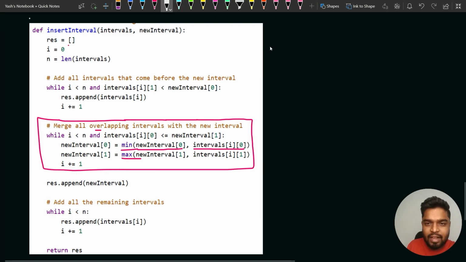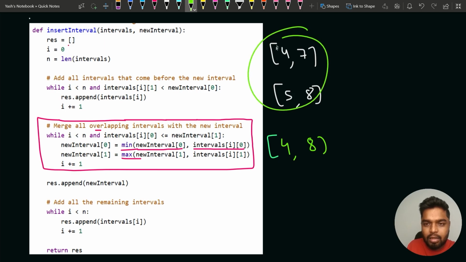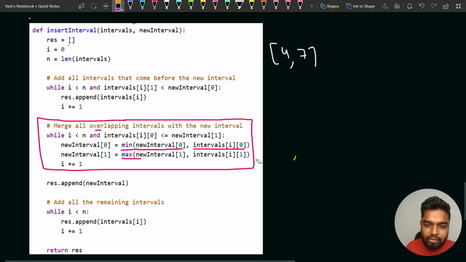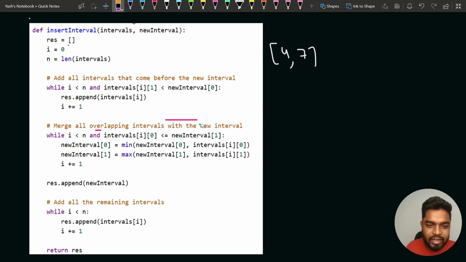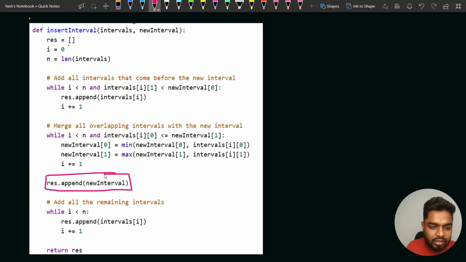Because suppose I have 4 comma 7 here, and I have 5 comma 8 here. If these intervals are overlapping, the starting should be minimum possible, so starting would be 4 here, and the ending should be maximum possible, so it would be 8. That is how I'll be able to cater this whole overlapping interval in one single interval. That is why we are taking the starting as the minimum and the ending as the maximum. Now once my single interval is ready, representing all the overlapping intervals in one single new interval, I'll basically put it in the resultant list.